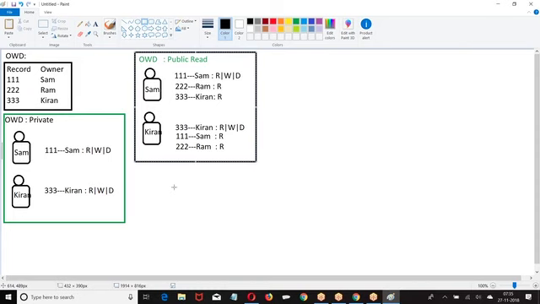When I log in, Sham will be able to perform read, write, delete on his own records. On others' records, he can only perform read operation. Now when I say public read, you should be able to see everyone's record. On a few of the records you have read, write. On some of the records you have only read. What is the minimum permission you have? On everybody's record you have read permission.